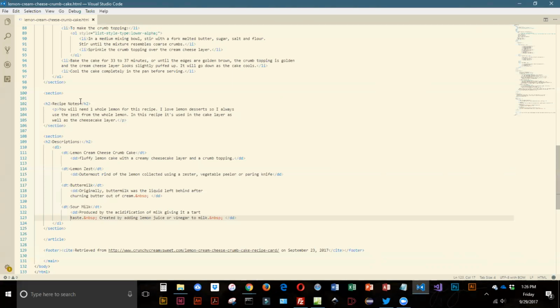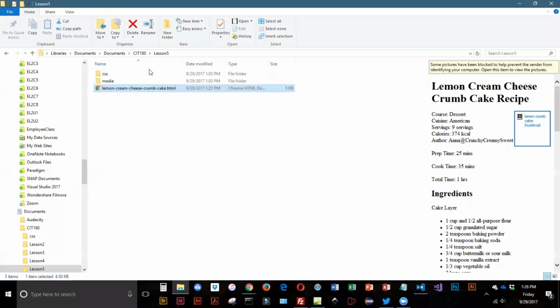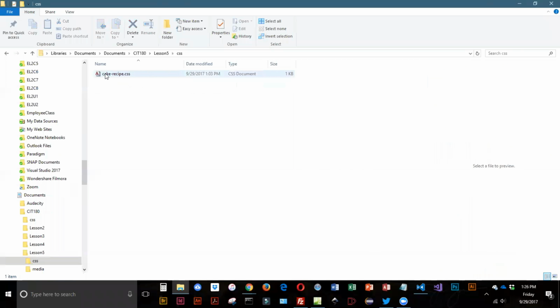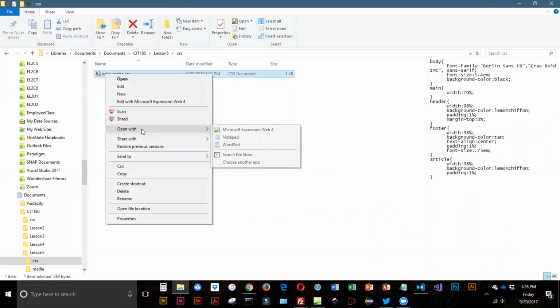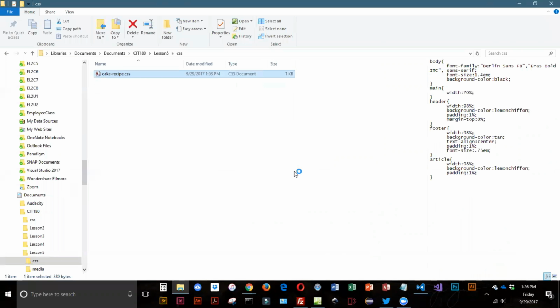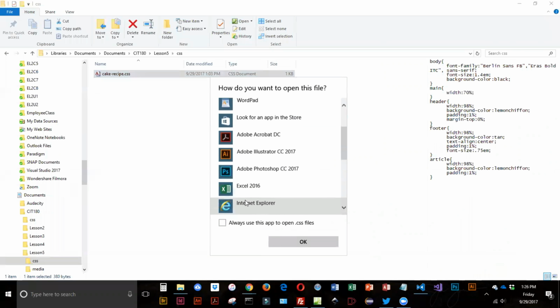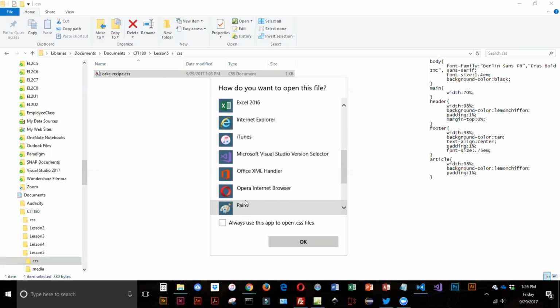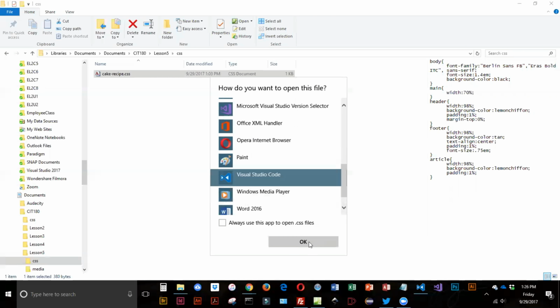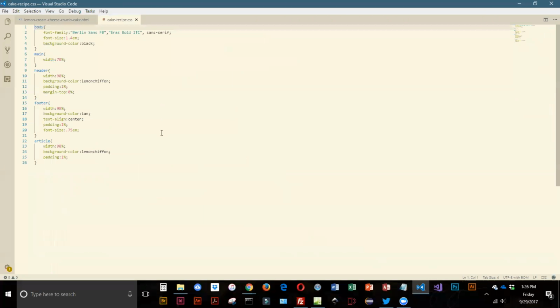Now we do need to open up the cake recipe CSS file. It should be in your CSS folder. So we need to right click, open that with, and we want to actually open it in VS Code. So I'm going to select it here. And this is all we've got so far.